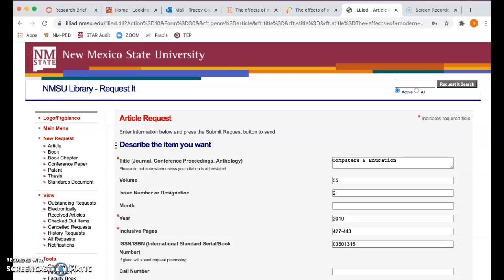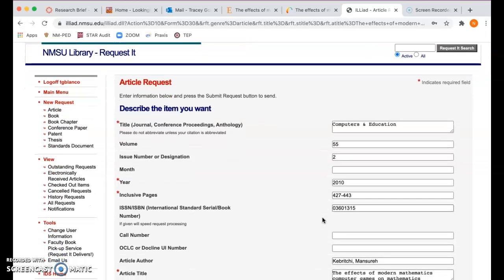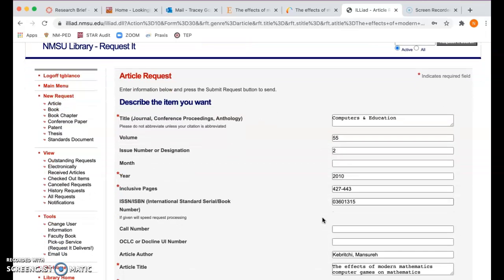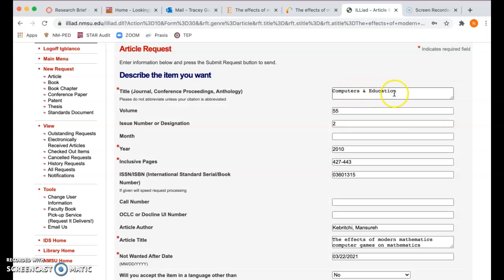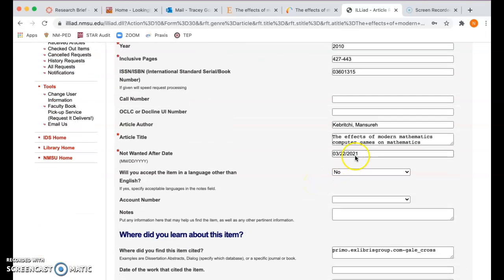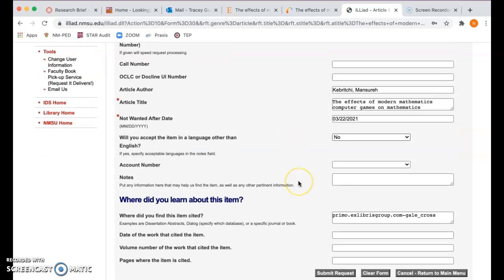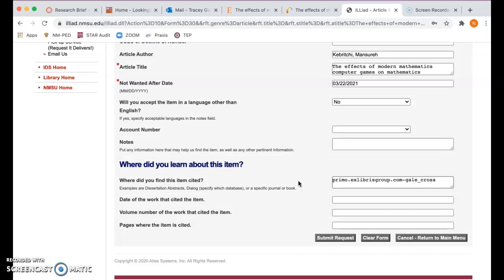And I just need to log in. Here, it already starts to fill in a lot of the information for me because it knew which article I was requesting. So it came from the journal Computers in Education. It automatically fills in all of this for me. It already has the article title. Really, all you need to do is submit your request for this article.